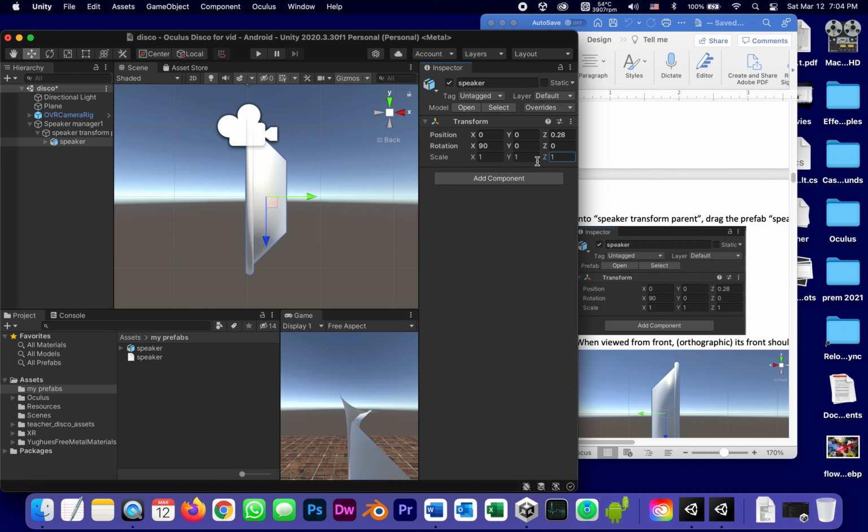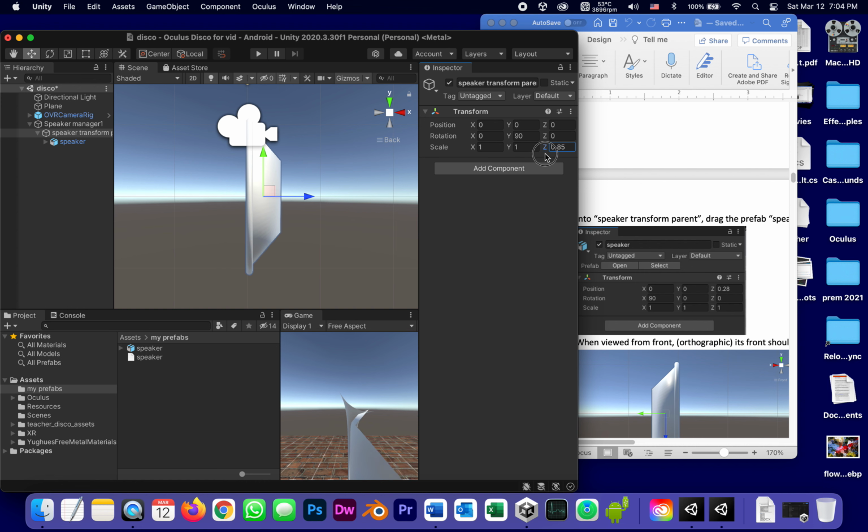So actually right now, because we turned it around, it's going to be the Y. But look at what's happening as I'm making it. Imagine this is the music. It's getting thinner and thicker on both sides. A real speaker gets this side closer to the ring, but the ring stays the same. So this is why I created a parent called a transform parent, where its Z can be changed. Scale can be changed this way.